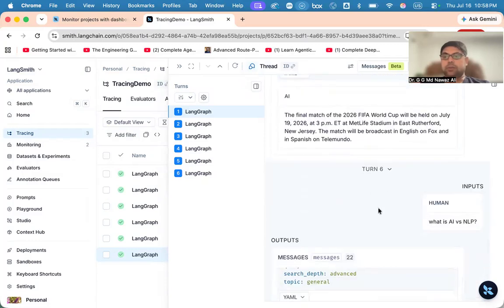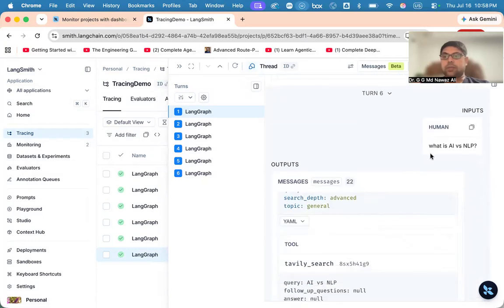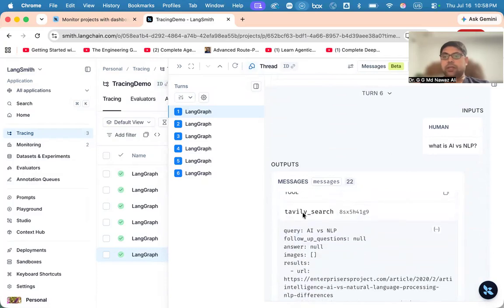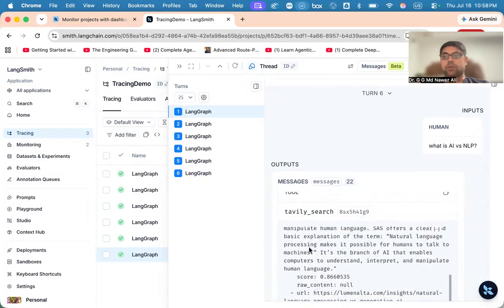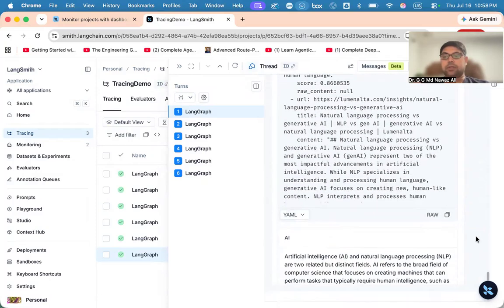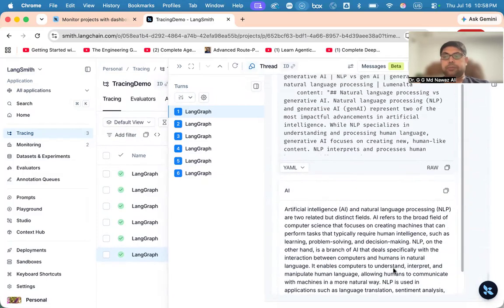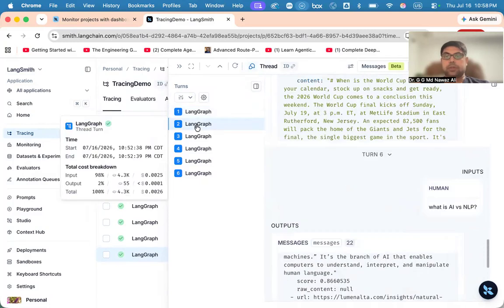The other one was like, this is the what is AI versus NLP, and you see that it went for the internet search, Tavily search. So that's why there was also a long delay for this one. And then okay, see.